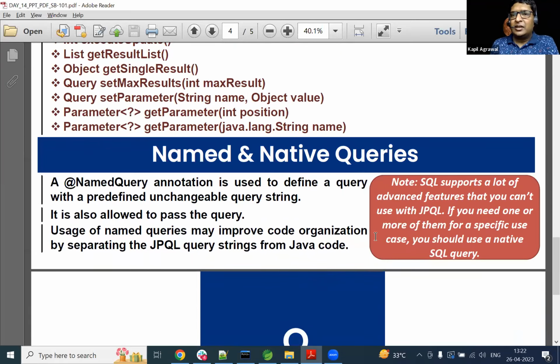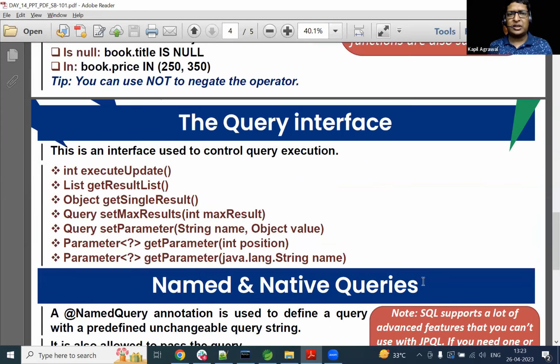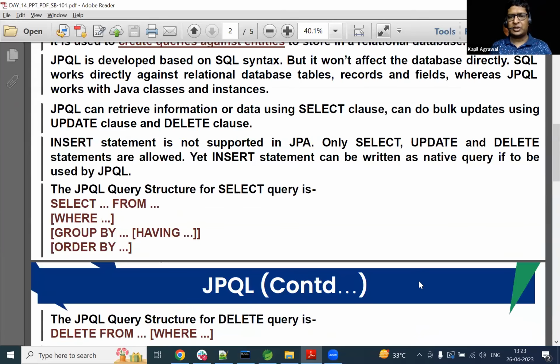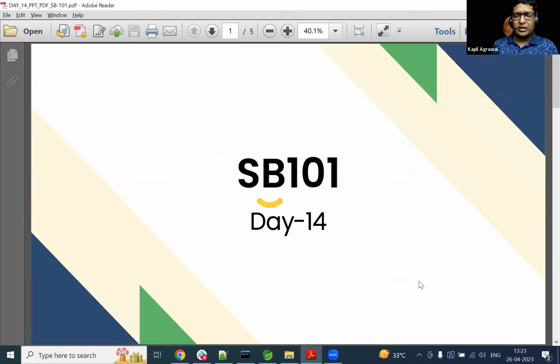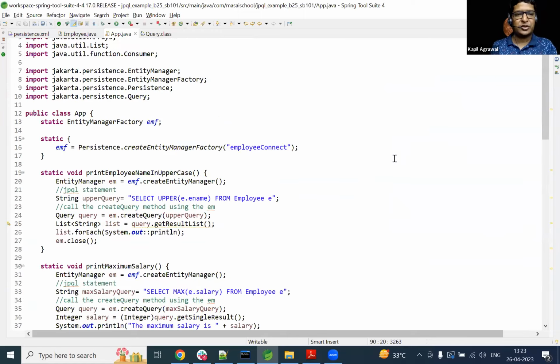Second thing is available, native SQL. SQL supports a lot of advanced features that you can't use with JPQL. If you need one or more of them for a specific use case, then you have to use a native SQL query. Already covered. So this is what JPQL we have already covered. If you have any questions on JPQL, welcome. Otherwise, I will go for the next topic.